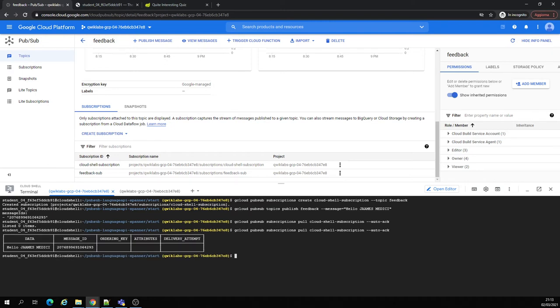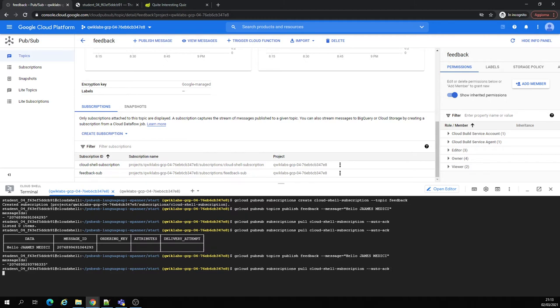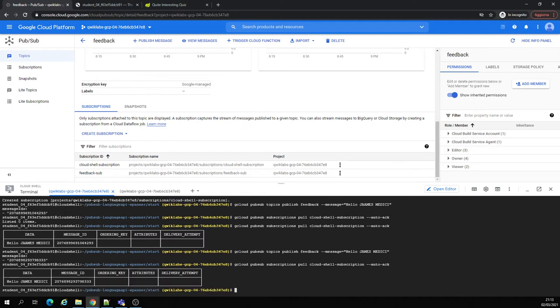Here we go. Check the ID. Must match. Very simple.